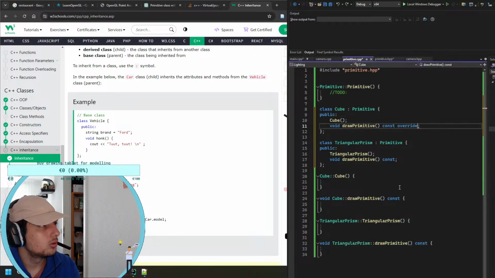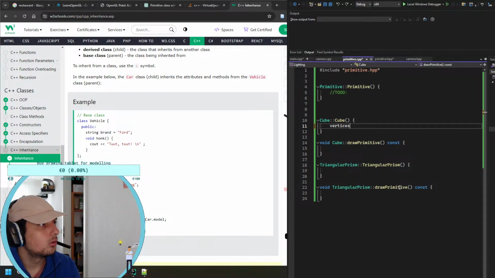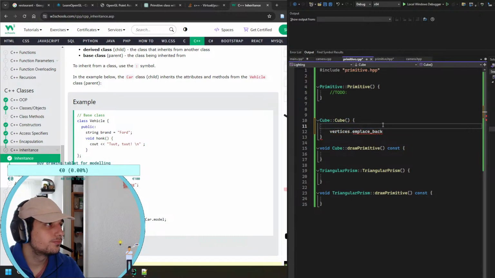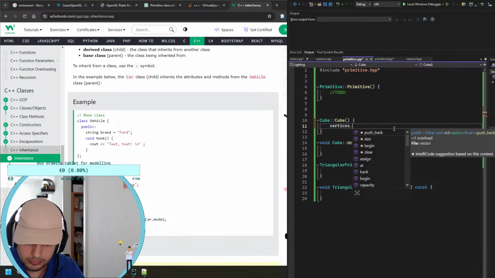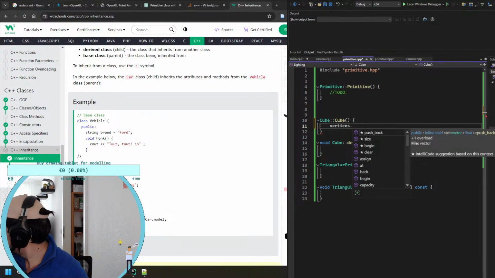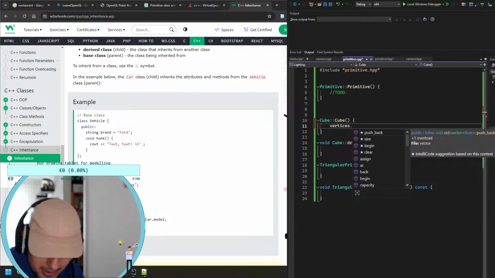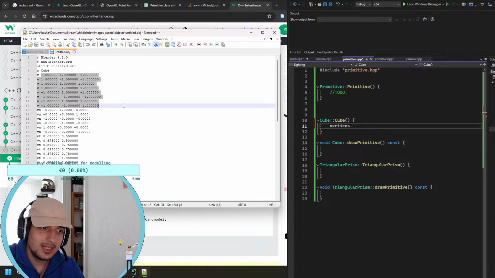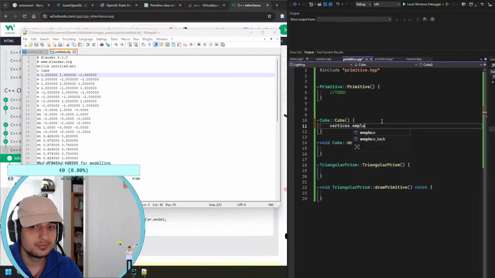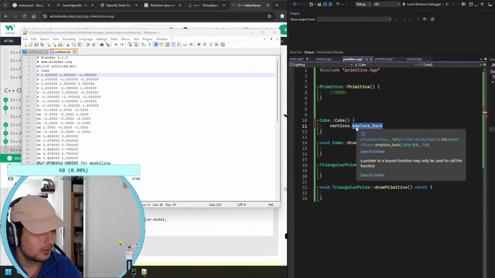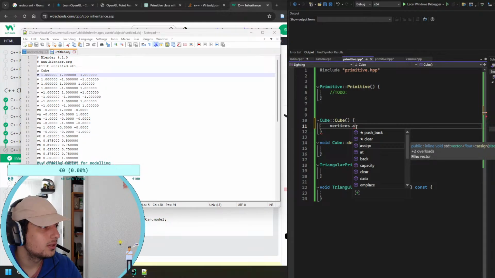No. Okay. I lost the vertices. Let's just place back, append, add, assign, push back, pop, add, assign, clear. What is push back?